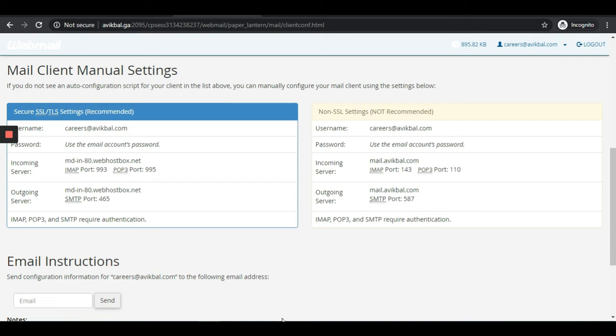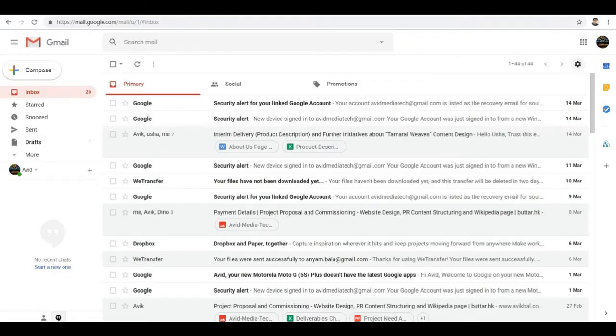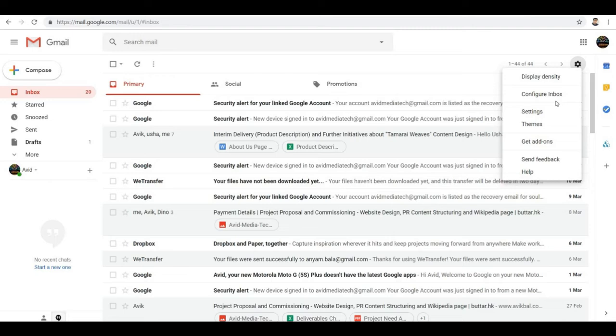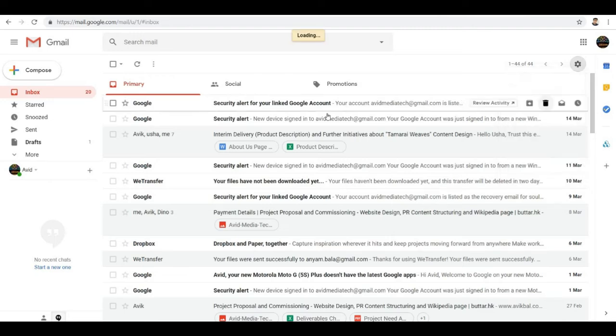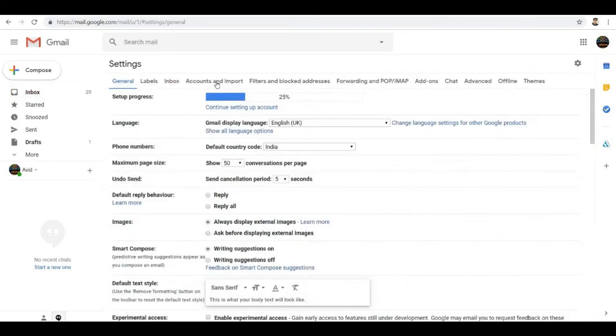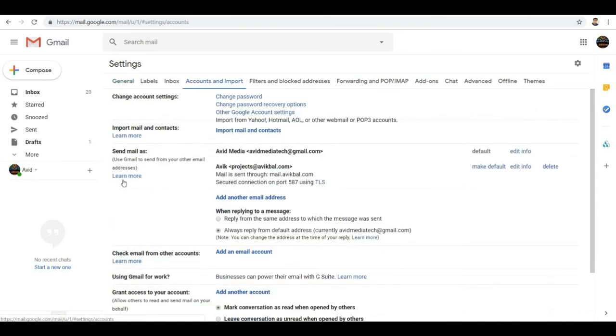And right now I'll be moving on to my Gmail inbox. So right now I'm in the inbox of my Gmail account. In the top right corner you'll find an option for settings, so click on that settings option over there. Now under accounts and import you have two more options: send email as, and the other is check email from other accounts. Now in these two sections you need to add your domain email ID. So I've already added one domain email in my Gmail, projects@my domain name. Right now for this demonstration I'll be adding one more email ID in my Gmail account. So click on add another email address.